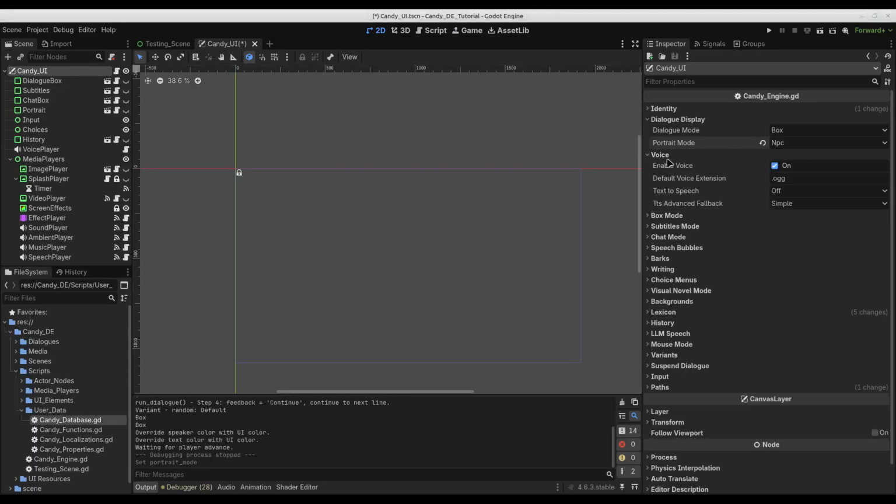Then let me show you this quickly. You have some options for voiced dialogues. First of all, you can disable voice. It's enabled by default, and if you don't have any voice files, that's fine. You can keep it on, it's not going to hurt anything. But if you want to specifically disable it for some reason, just untick this, and it will never play any voice files, even if you have them. I'm not going to go over everything. There's some configurations for text-to-speech. By default, this is off.